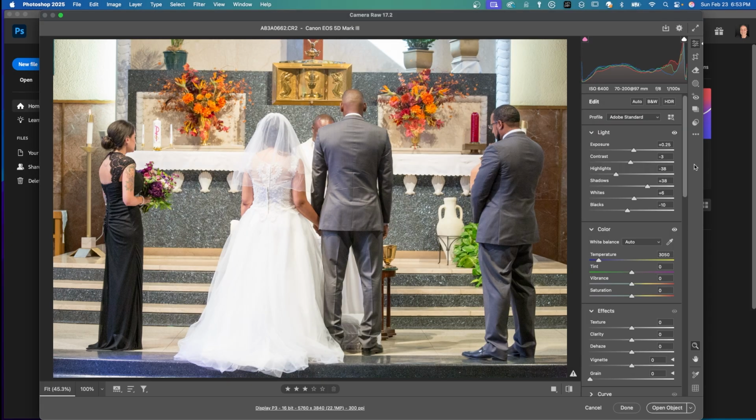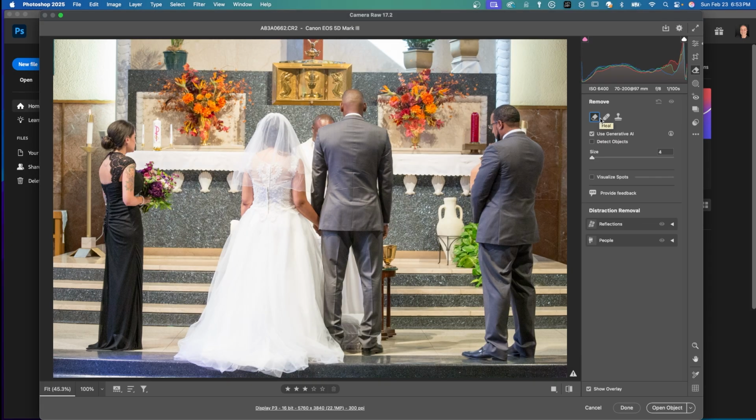And now to use this tool, come up to the Remove tool here at the top and make sure your Remove tool is highlighted. Use Generative AI is checked. So now under Distraction Removal, select the drop down besides People. Select that and Camera Raw will automatically detect all the distracting people in the photo and create a mask overlay. Photoshop is trying to determine if there are any people in this particular photo that are a distraction. And in this example, it has detected none. So that's one example you might come up against. You might think it would identify the two people standing on the outer edges of the photo as distracting, but according to Photoshop, they are not.